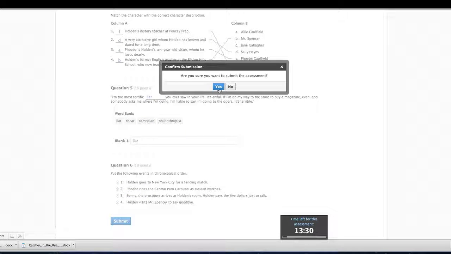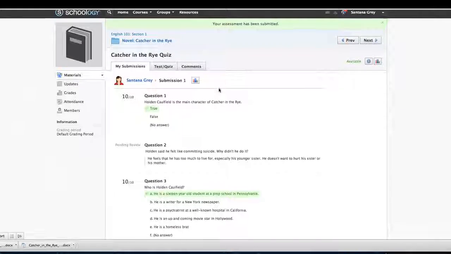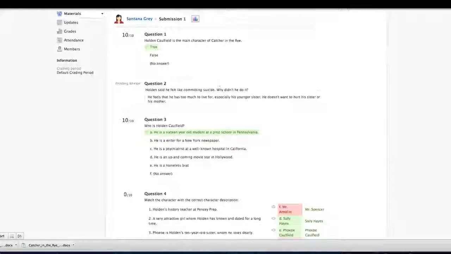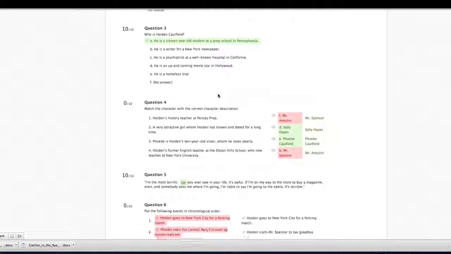You also may allow your students to view their submission with the correct answers once they complete the quiz. Ungraded short answer responses will appear as Pending Review.